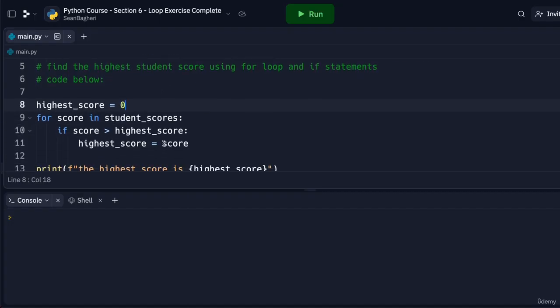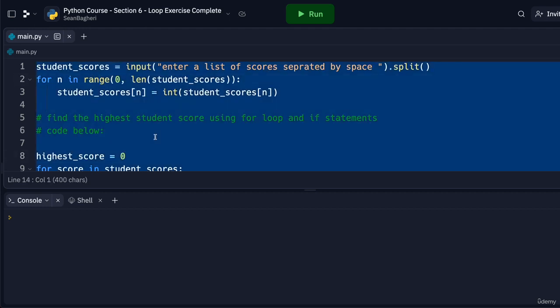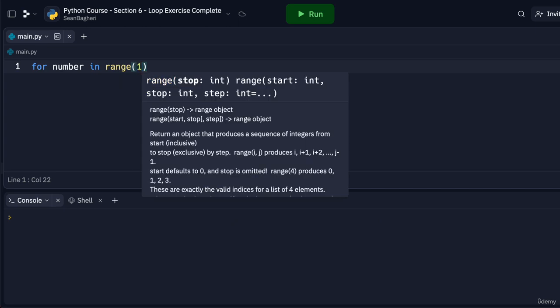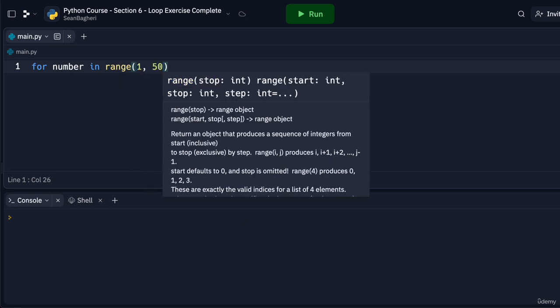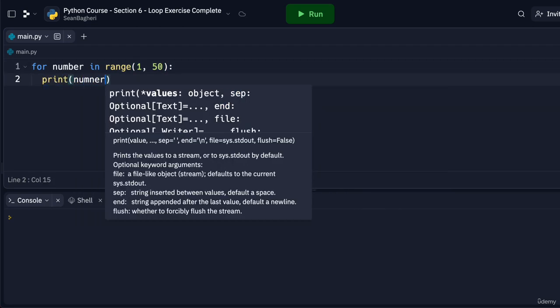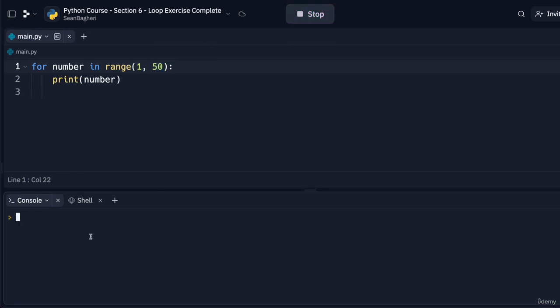If I come back here, and if you remember, we did use this a little bit in that practice I was talking about, but let's get rid of this. For example, we're going to say for number in range, and let's start from 1, and we're going to go to 50. If I print number and run this code, we're going to get all the numbers from 1 to 49. Let me save this and run this.